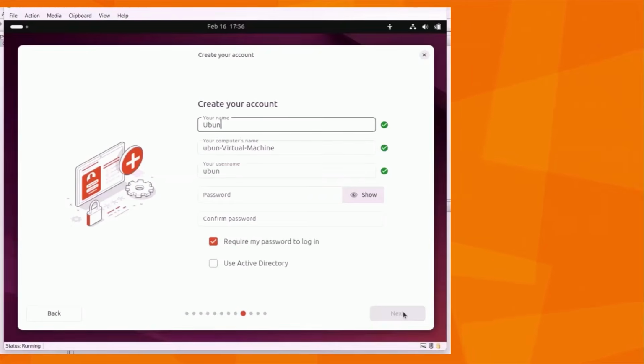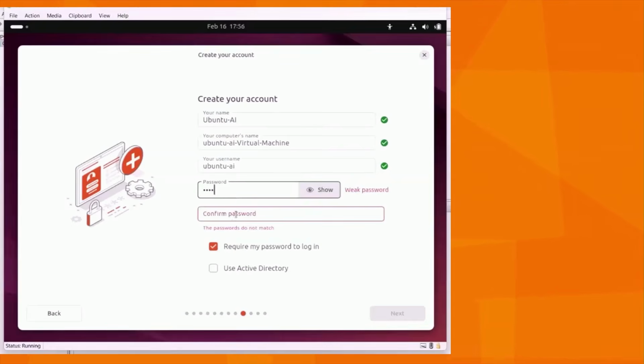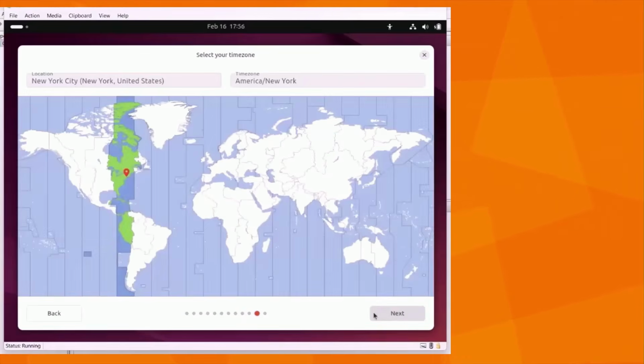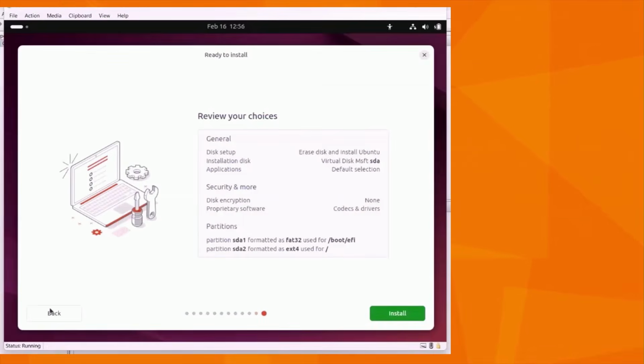We're going to call it Ubuntu-AI. Password. For this demo, I'm just going to use a small password. I don't recommend using small passwords. They're unsecure. They can be easily guessed. Use your passkeys, passphrases, password keepers, whatever. But I'm just going to blow away this version once we're done.